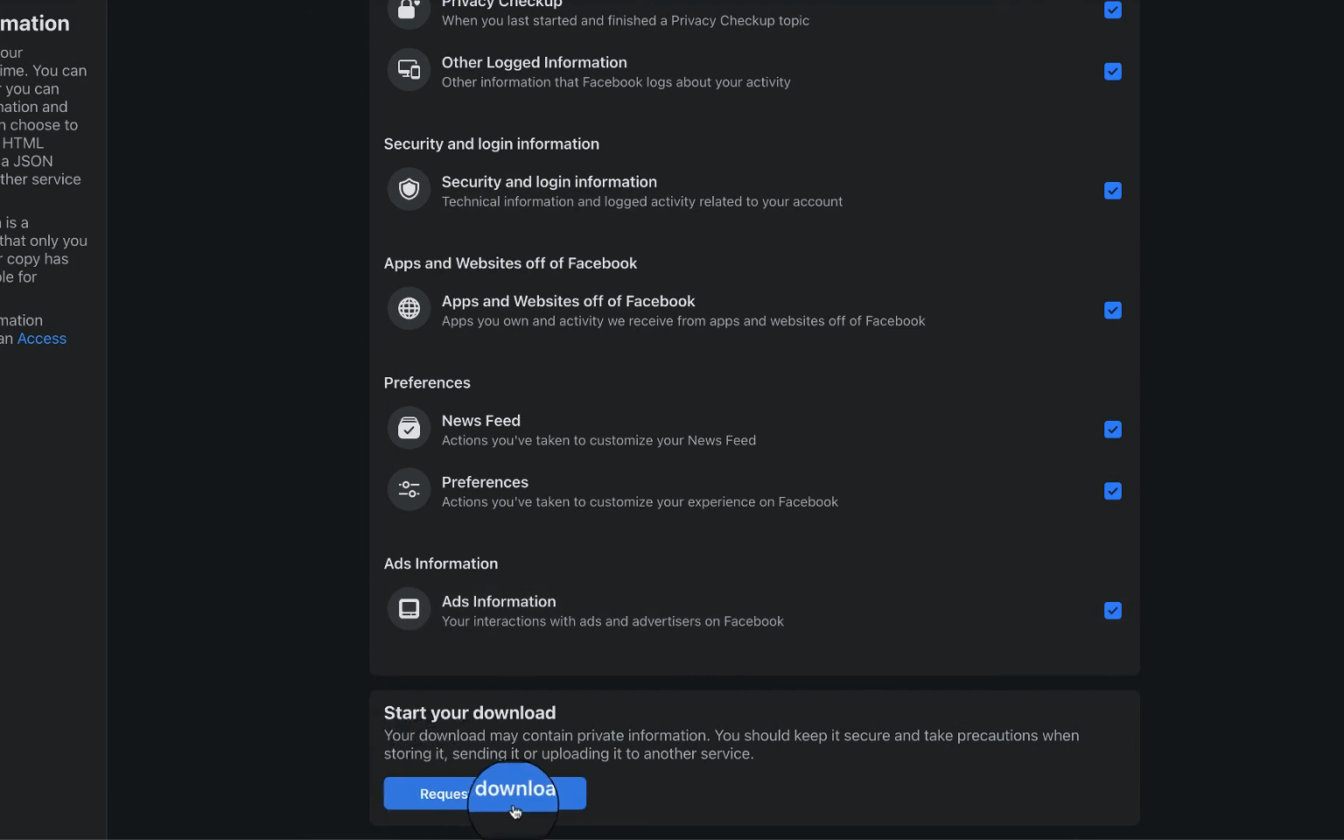All you got to do is click on request a download at the bottom here, and it's going to take a while. What'll happen is it's going to set up the actual information, and then it'll email you at the account that you registered your Facebook profile with. So whatever you log into Facebook with, that email is where this data will be sent. And it might take a couple hours, it might take a couple days, depending on how much information you have on your account. So just keep that in mind.